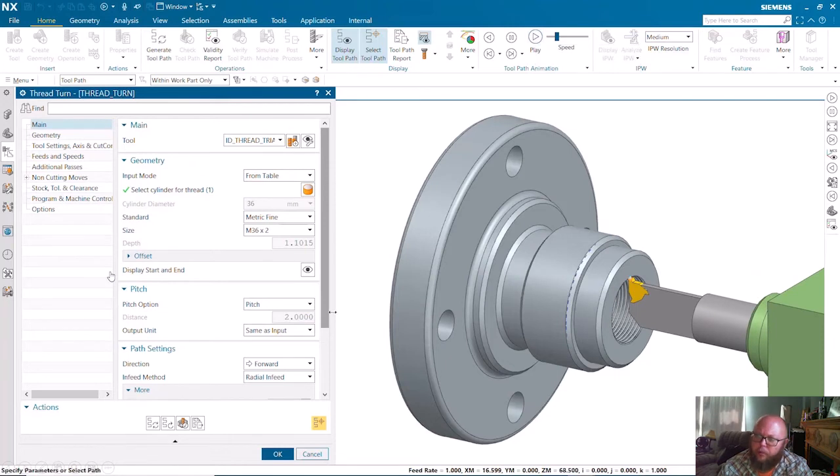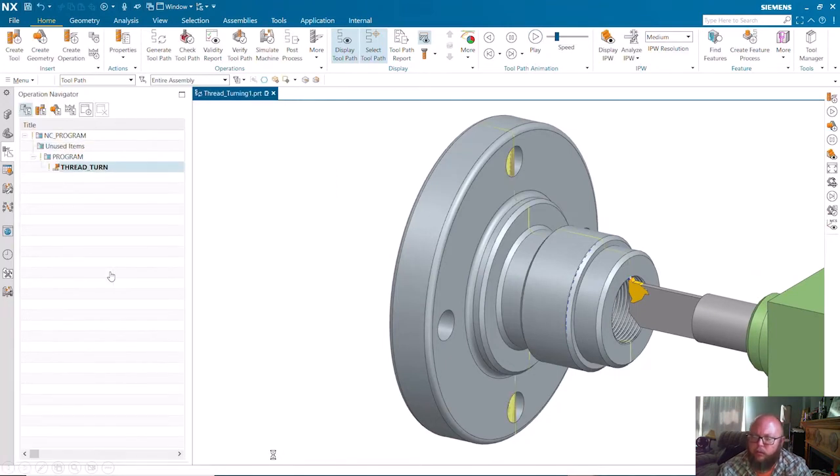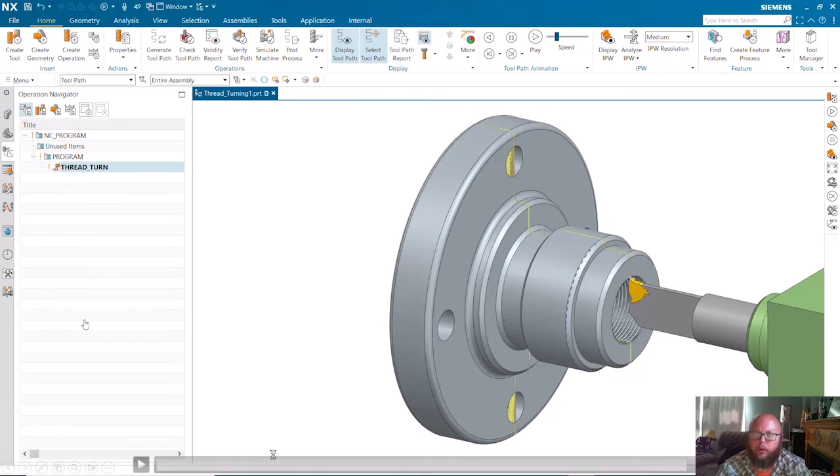There is also a manual approach if you have some oddball threads or things of that nature. You're not out on an island here. You can still do a manual programming approach.